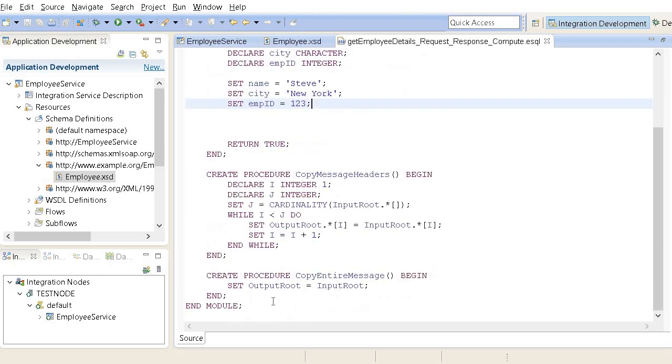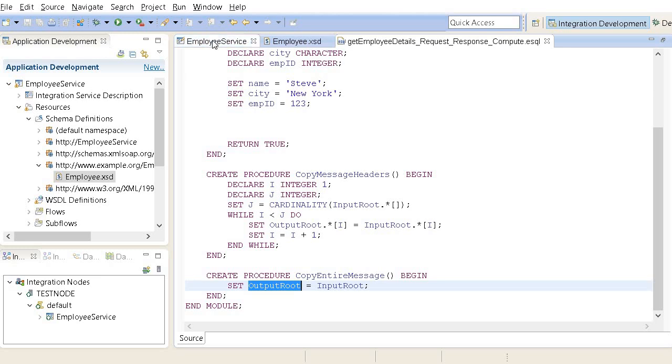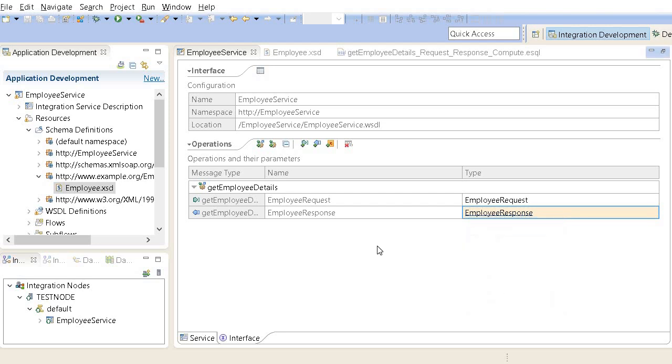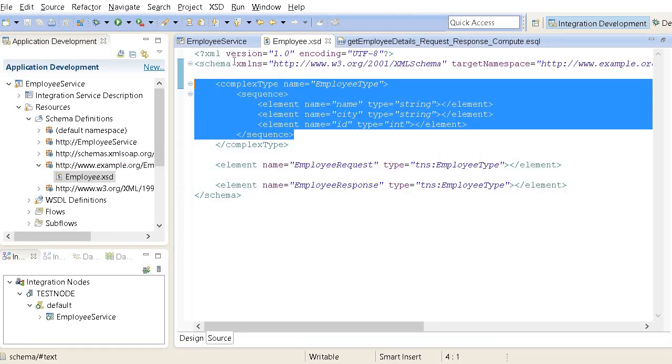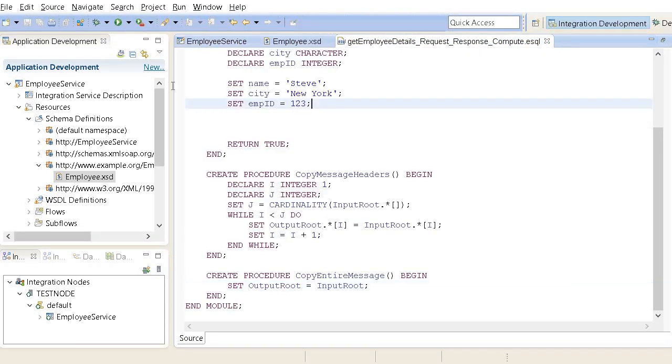The output message, whatever we see, is the output root, and the input message, whatever we are getting, is available inside the input root. Let us initialize some static values in this output root, because our interface signature takes name, city, ID. Both the request and response are the same, so I'll hard code and return it to check that it is working. Step by step, we'll build on top of it.